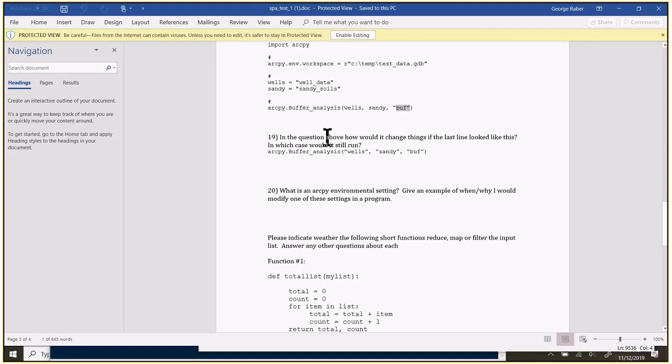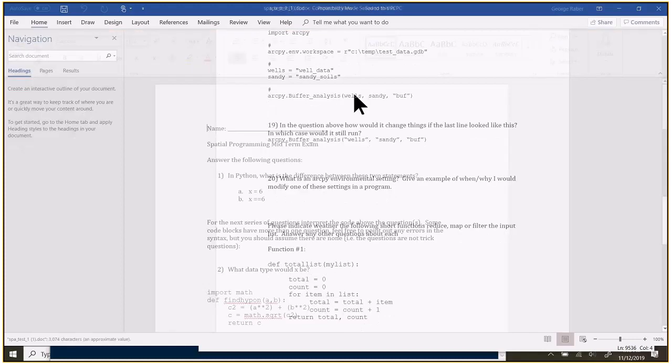All right, what's the difference? All this question is asking is what's the difference between wells in quotes and wells not in quotes? Wells in quotes is the string. Right. And wells by itself is the value, numerical value. No, it's not a numerical value. A variable. Right. So if we see this, where it just says wells and sandy, this statement right here is equivalent to, let me hit enable editing here.